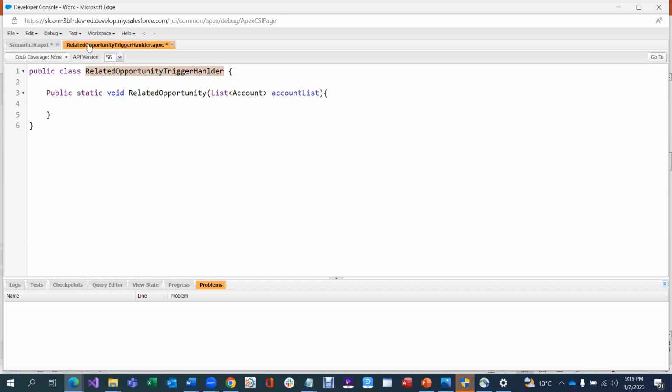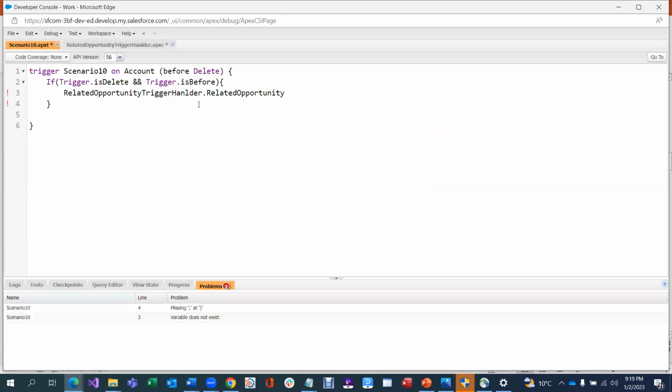Now go back to the Apex class. This is the method. Let me copy it. And what I'm going to pass is Trigger.old. This is because you can delete records which already exist. You cannot delete new records, I mean records not existing in your Salesforce org or in your account object. That's common sense.